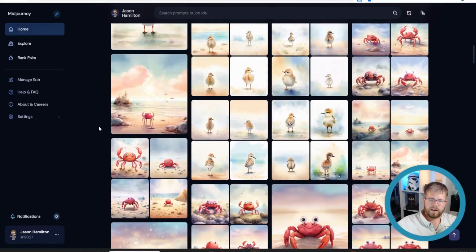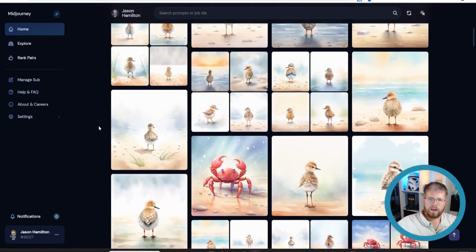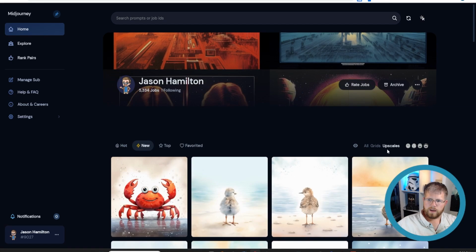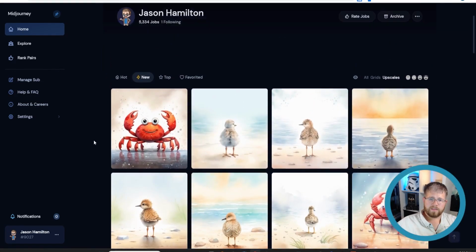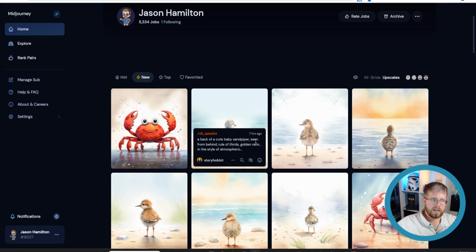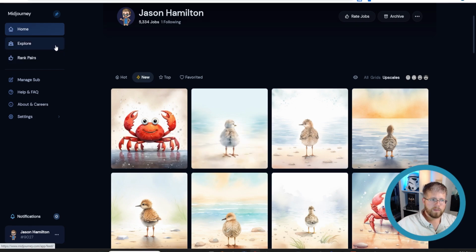So all of those are fun. You can find them all collected here so you won't lose them. You can also sort this by upscales, so these are the ones that I liked enough to upscale them, which I'll discuss in a minute. And all of these are private, so only I can see these, because I use the stealth mode in Midjourney.